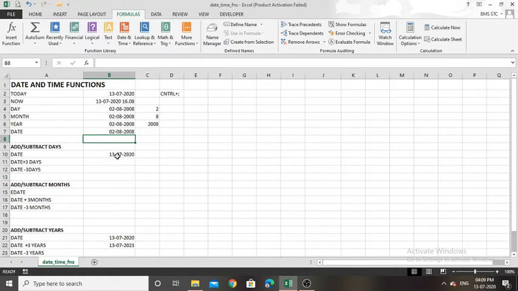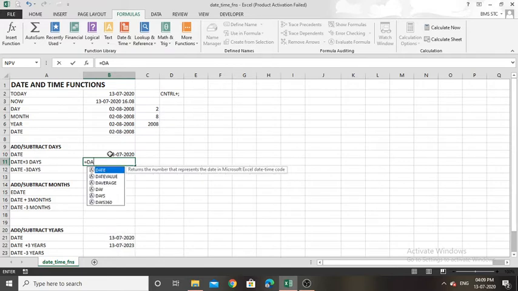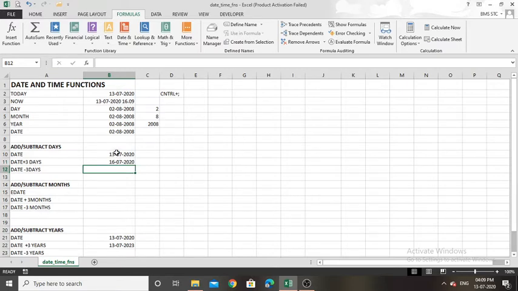So here we have a date, 13/7/2020, which is today's date. Here I'm going to add 3 days to this date. So what we are going to do is type equals this cell, plus how many days I have to add, which is 3, right? So I simply type 3 here. As you can see, the 13th day, that means from today we have added 3 days more.